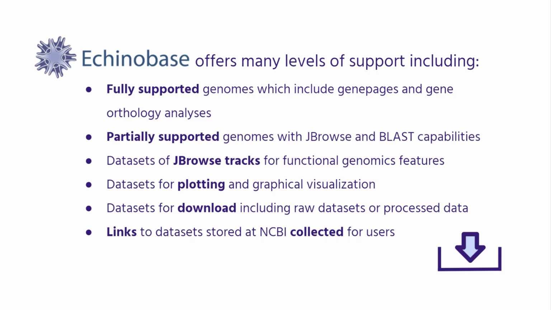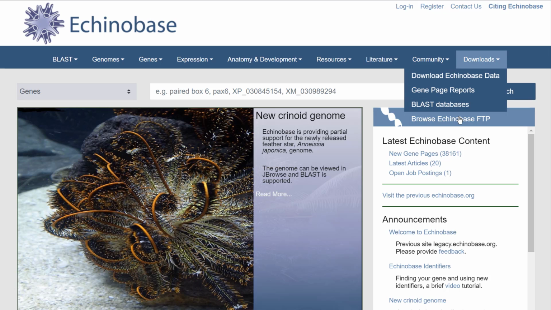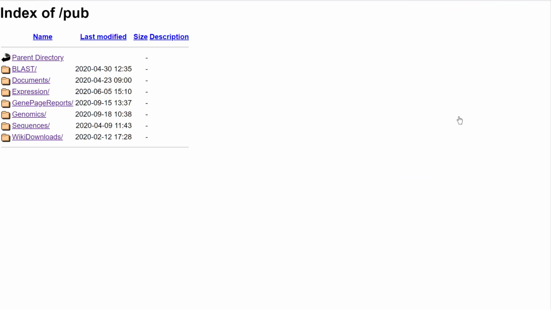There's data sets on the JBrowse tracks. There's data sets for plotting, download, and then links to other NCBI data sets that are collected on the site with links out. Let's start at the Downloads tab and the FTP site. Here you can see a list of the folders. Let's go to the gene page reports.